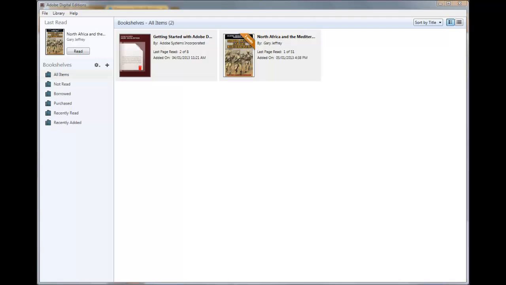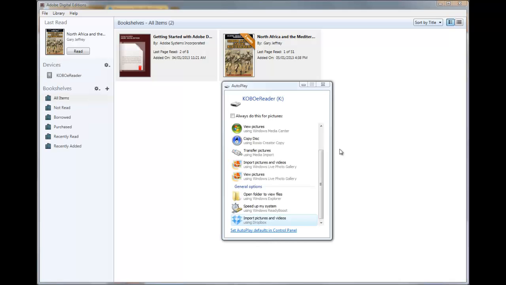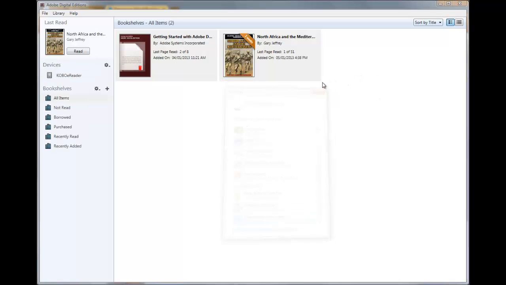On the e-reader, there will be a prompt asking you to connect. So I will hit connect on the e-reader. Lo and behold, if you look over here, the Kobo e-reader shows up. This is kind of similar to the way iTunes works.